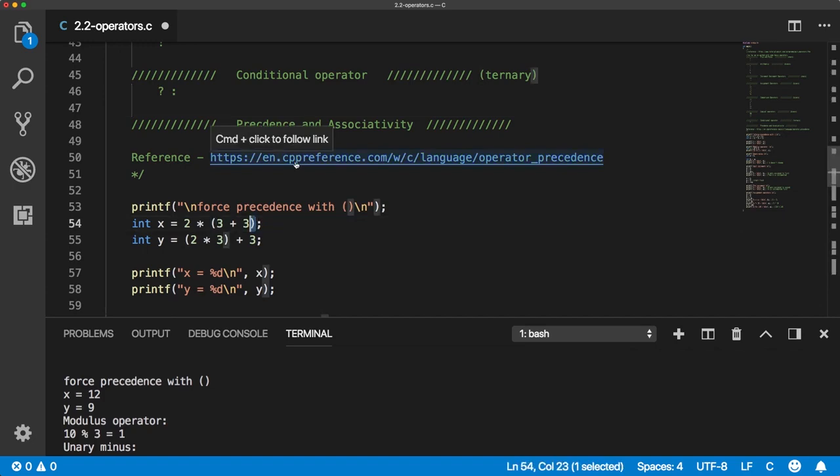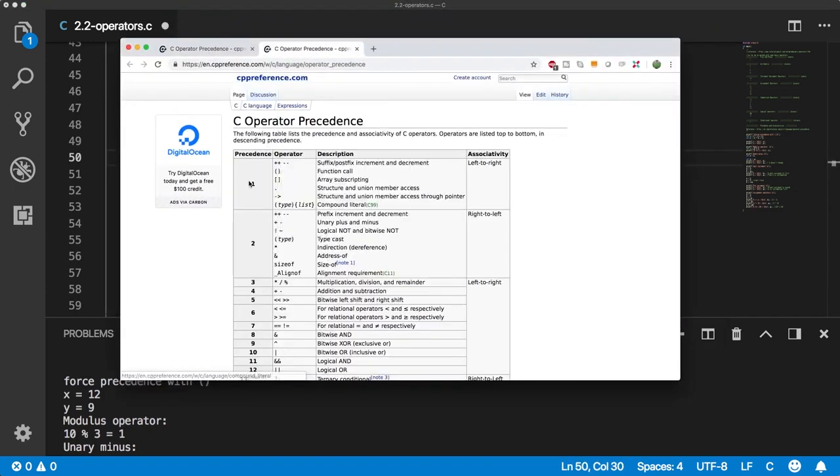If you want a good reference, here is one for you guys. Let me show you this real quick. So you can see that all of these operators have precedence 1, meaning they happen first. These ones have precedence 2, and so forth.